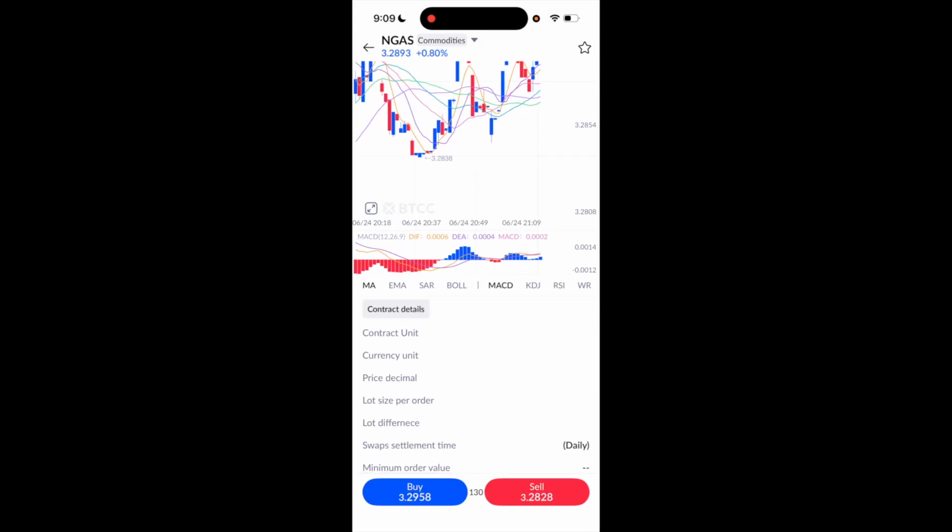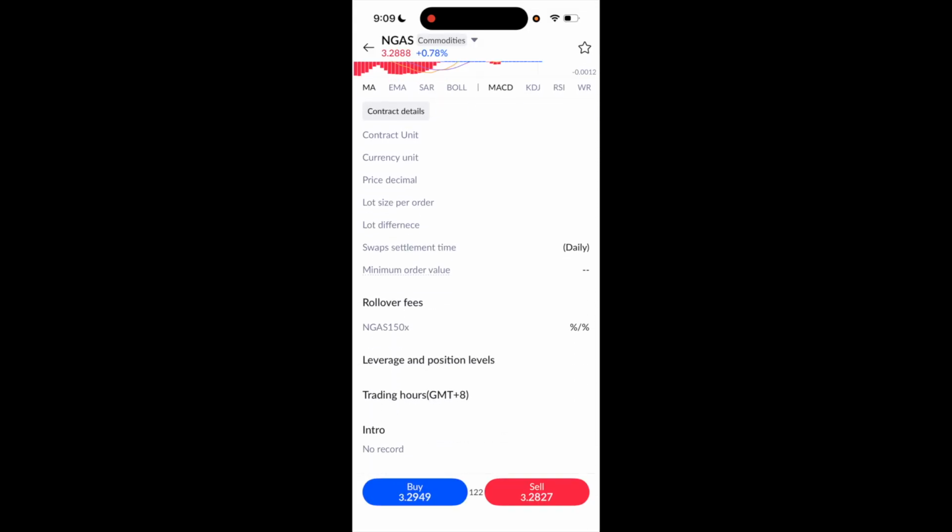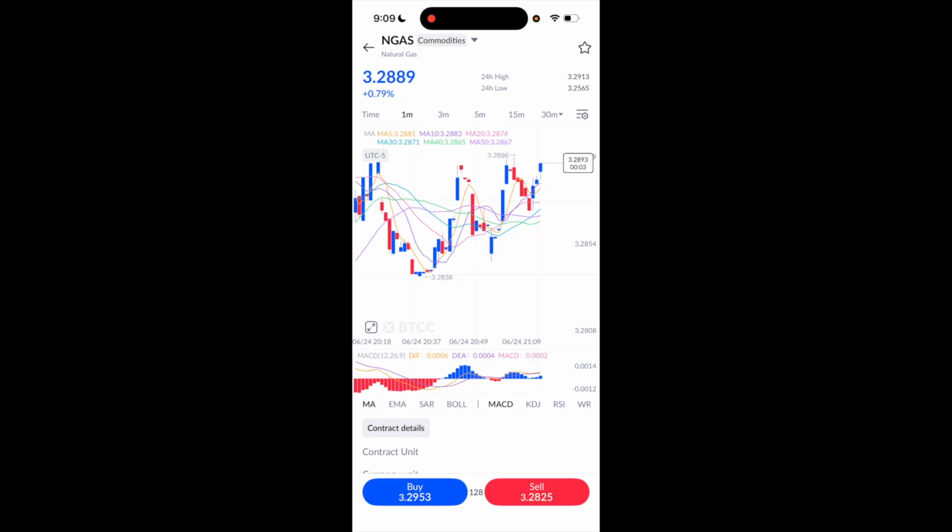You can go ahead and view all about it, and if this looks good, you can go to the bottom and select buy to proceed that way with the transaction. So that is how you guys can buy or sell, or I guess trade commodities here on BTCC.